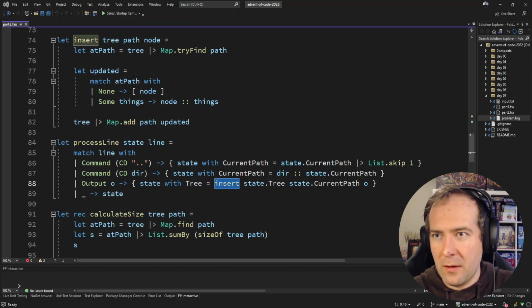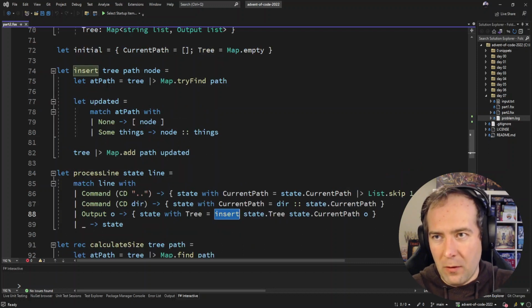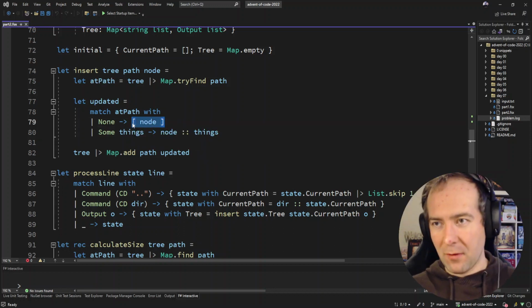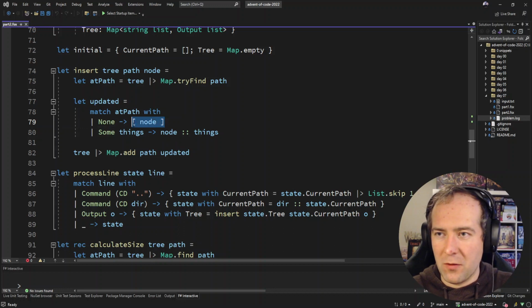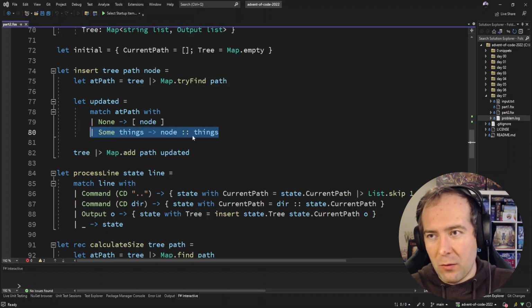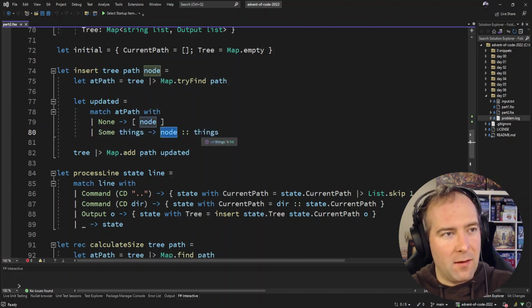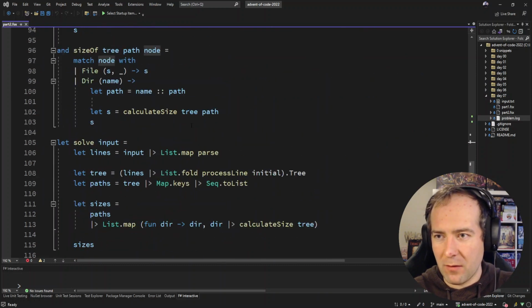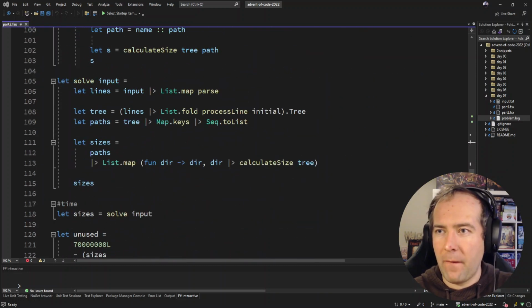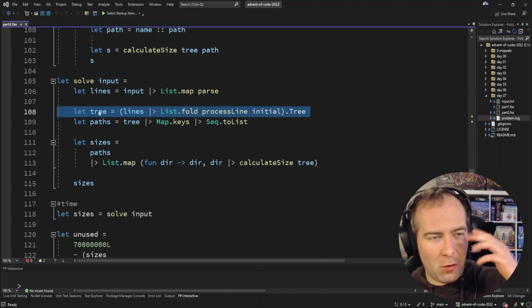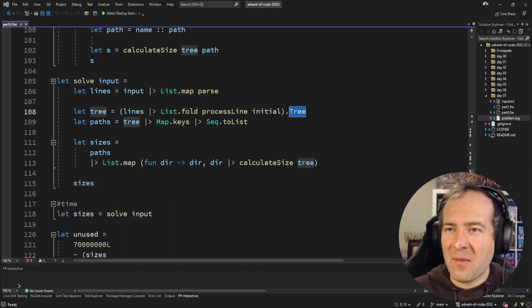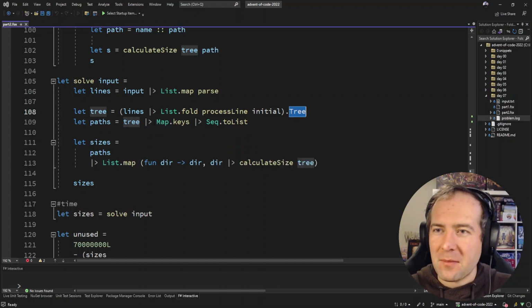So insert here, how does that work? We just look at what's at the path currently. If there's nothing, okay, that's the first thing we found at this level of the directory structure. So we just create a new list with just a node. And if we already have something at that level, we just append the node to the existing thing. So that's also pretty self-explanatory. And what's the end result of this process line folding magic? We get our tree, or our lookup table. It's not a tree. Shouldn't have called it tree. But I did, so here we are.